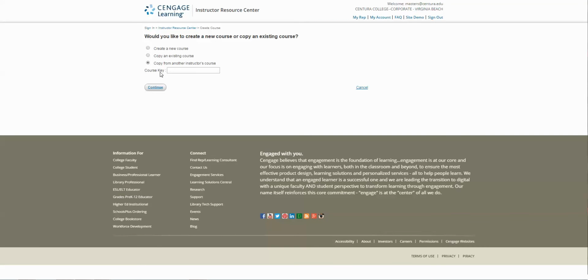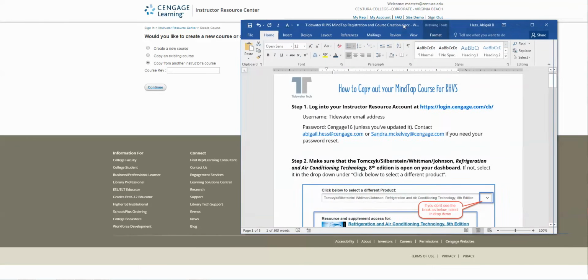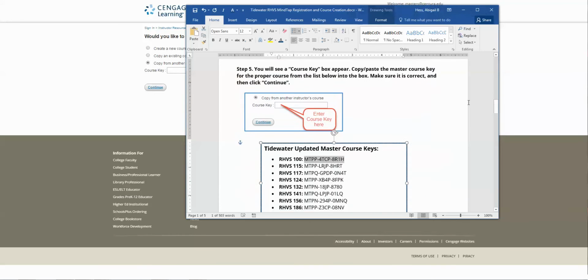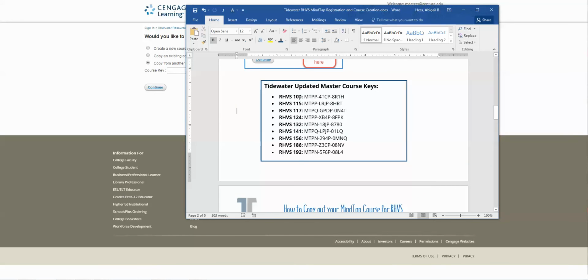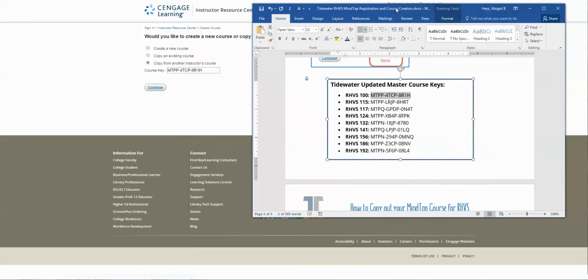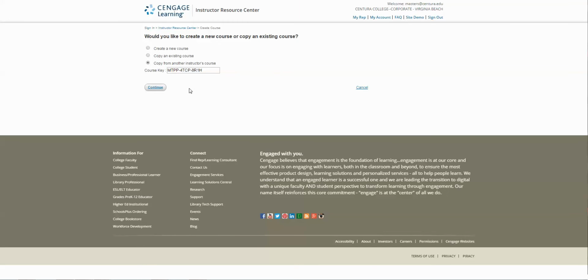Once you do, it'll give you an option to enter a course key. That's where this Word document is going to come in handy. On the second page, it's got a list of the course keys that you need for each class in your program. So if I'm teaching RHVS 100, I'm going to want to copy this course key and then paste it in the box. It's good to always check and make sure that I've got it correct and that I have all of the digits inside. And then I'll click Continue.